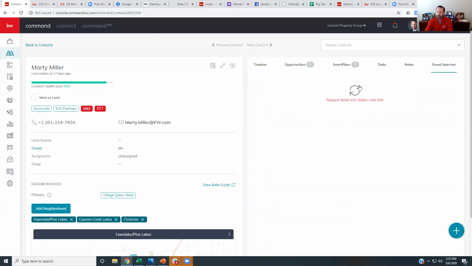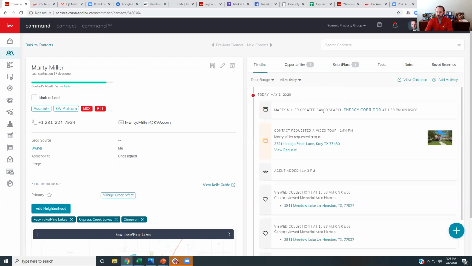Oh, come on. Well, it was working earlier. I know that literally they just pushed the update, so I would not be surprised that there's a couple of issues like this. But it should show me the actual search that I set up so that you as the agent can see the search that was built by the consumer. Okay, so some pretty cool things there.